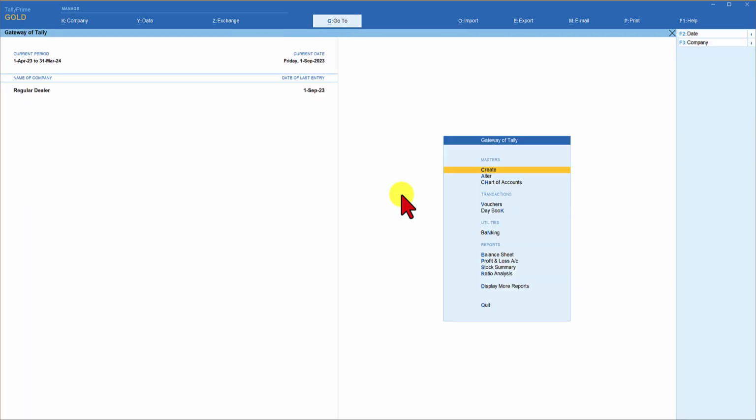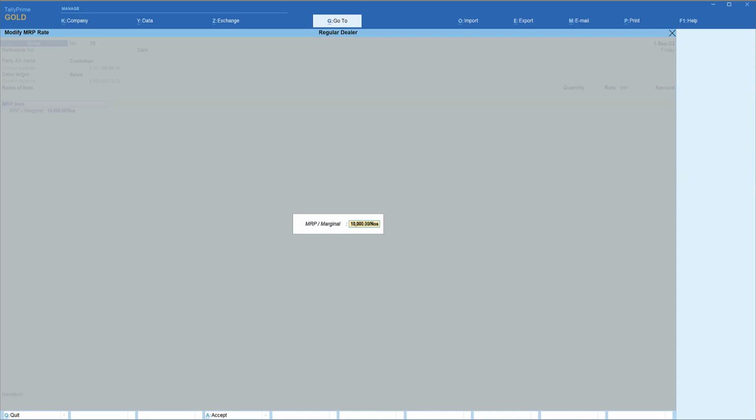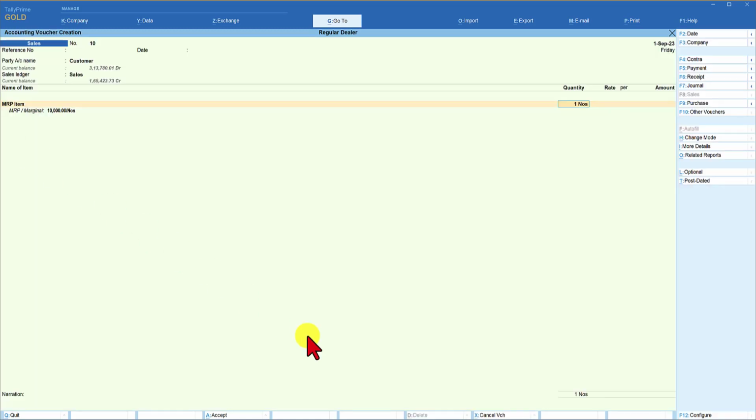Now let us do the invoice for this item. I'm selecting the item, MRP item, and automatically it will specify the MRP rate that you have specified for this item. Enter here. Now since we have enabled the option to modify the MRP rate while billing, it will populate the default value that we have entered in the stock item, and you have an option here to go and change the MRP. Enter one number, enter.